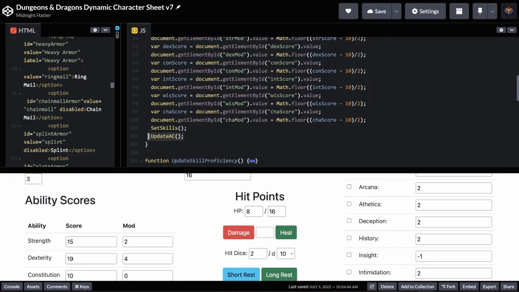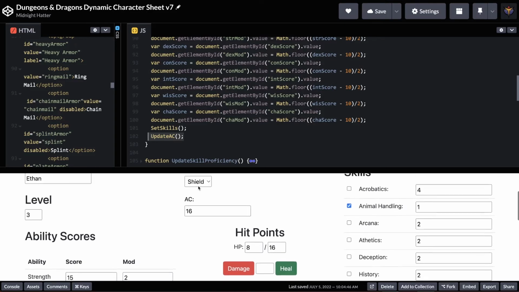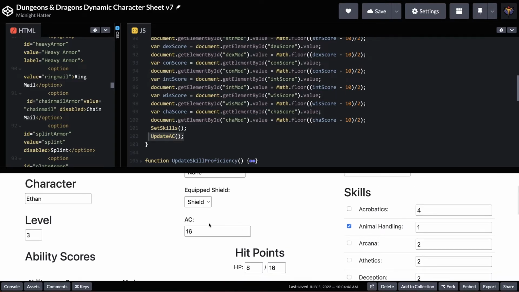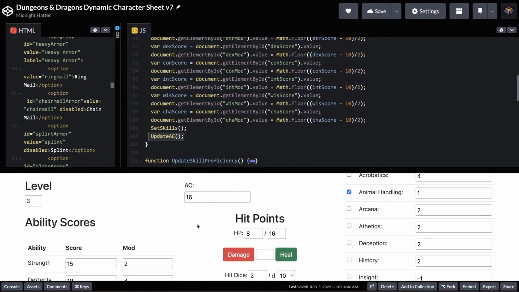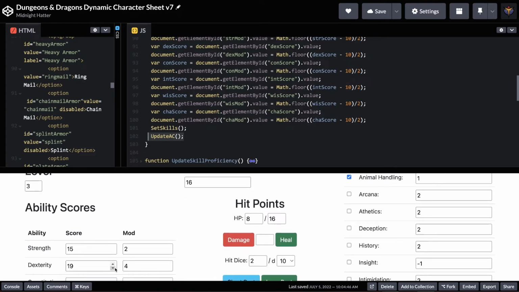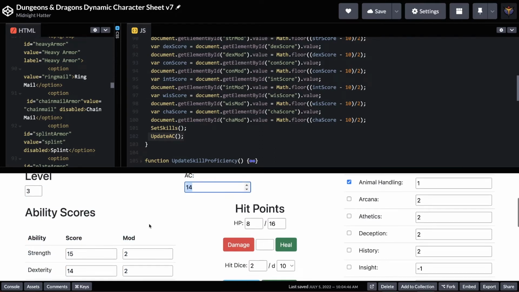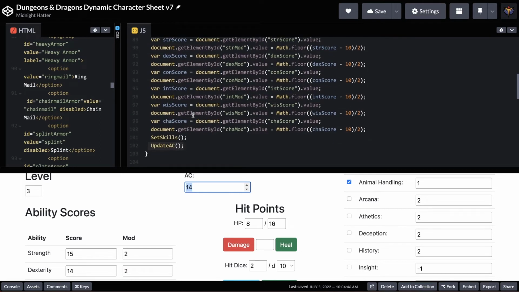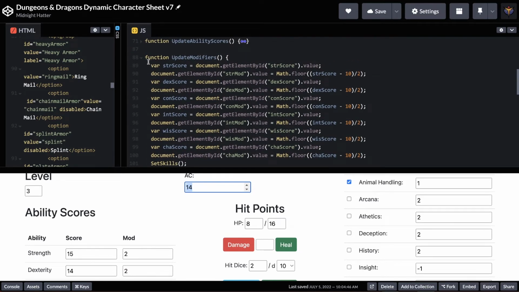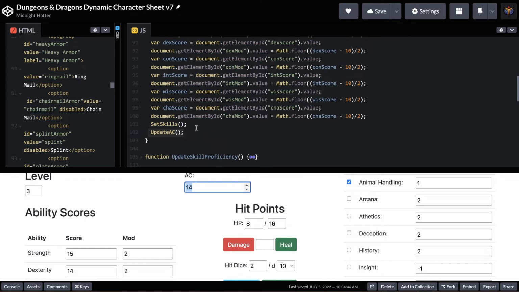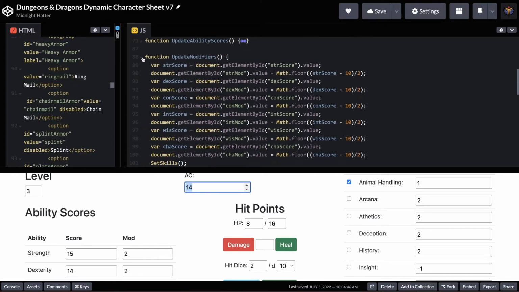Similarly, we're going to update our armor class again, because armor class uses your dexterity in its calculation. So obviously armor class is 16 up there. What if we dropped our dexterity? You see how our armor class drops? That's because we want to update it whenever we update our modifiers. And we can call update modifiers from a lot of different places. That allows us to update our skills and our armor class whenever our modifiers are changed.